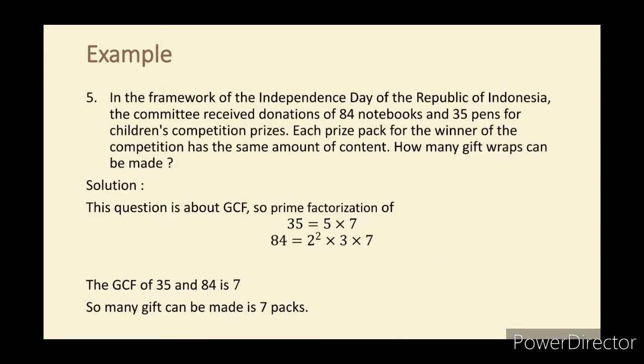Number 5. In the framework of the Independence Day of the Republic of Indonesia, the committee received donations of 84 notebooks and 35 pens for children's competition prizes. Each prize pack for the winner of the competitions has the same amount of content. How many gift wraps can be made?